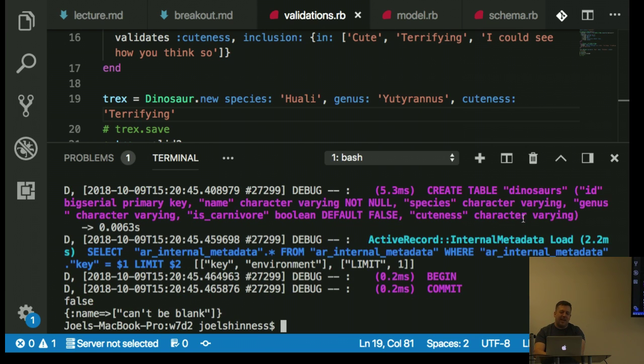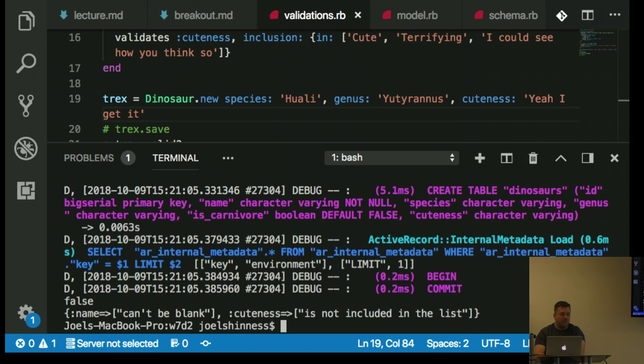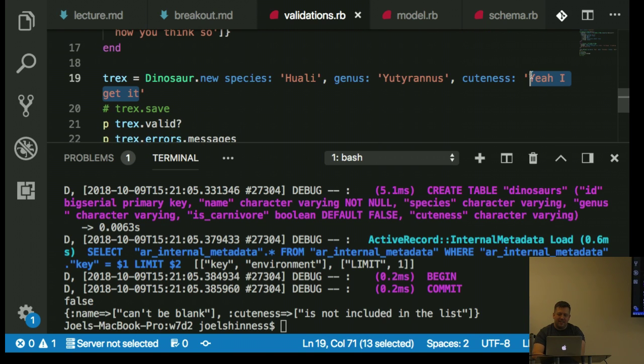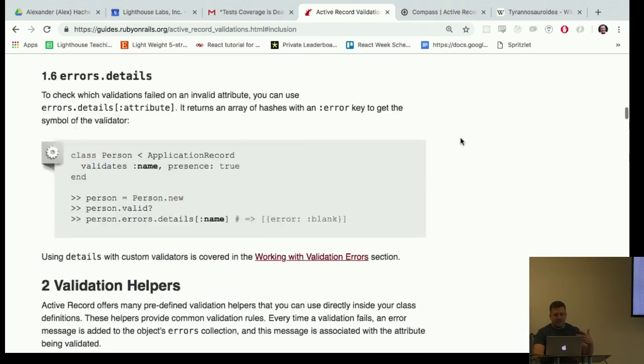All right, so now name can't be blank. If I put anything else in here, like, what's another cuteness level we may have? Maybe that's one. But we could be like, hey, that's not one of our possible lists, right? Or heinous. So let's go with terrifying. So there's a lot of really good built-in validators for Active Record.